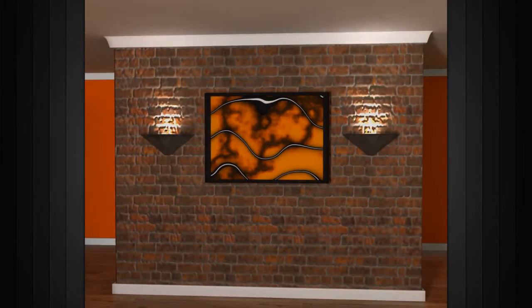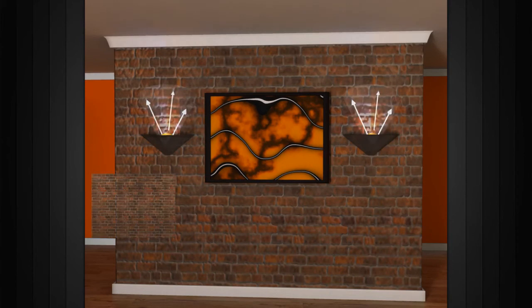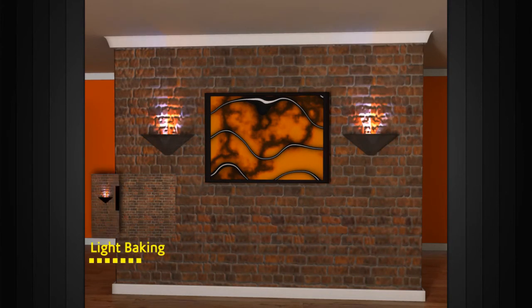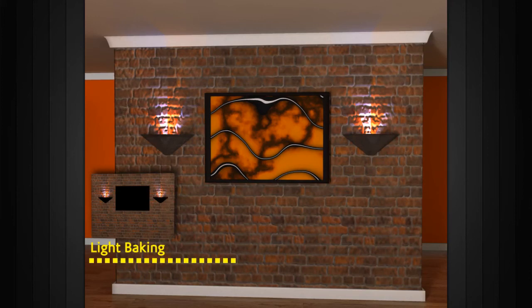Of course, if you need to modify the lights in any way, you'll have to rebake using the original texture. So, if you need to optimize your scenes, try using light baking to incorporate lights and shadows into your texture maps.